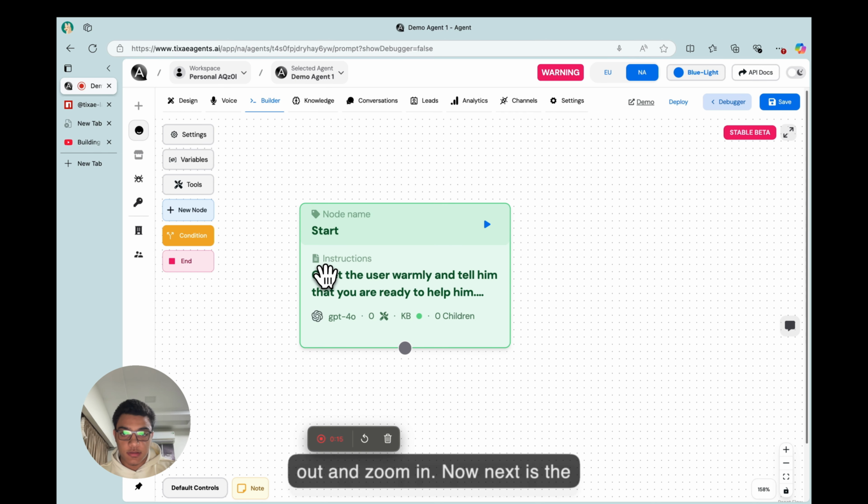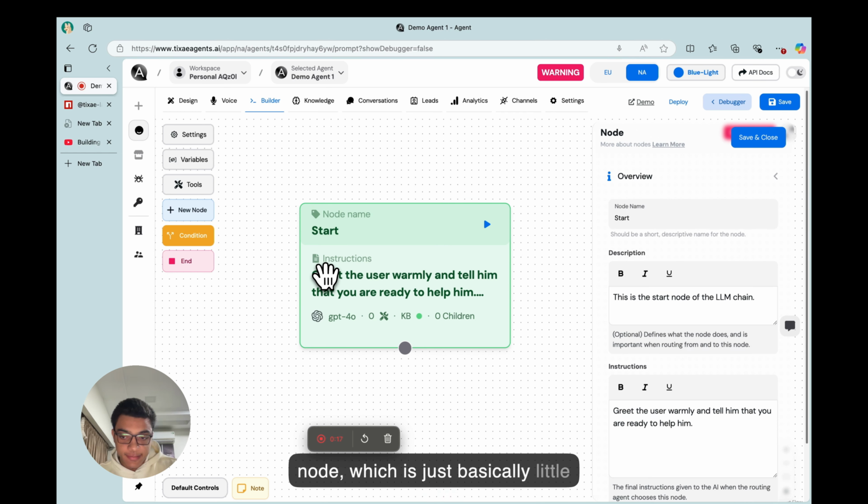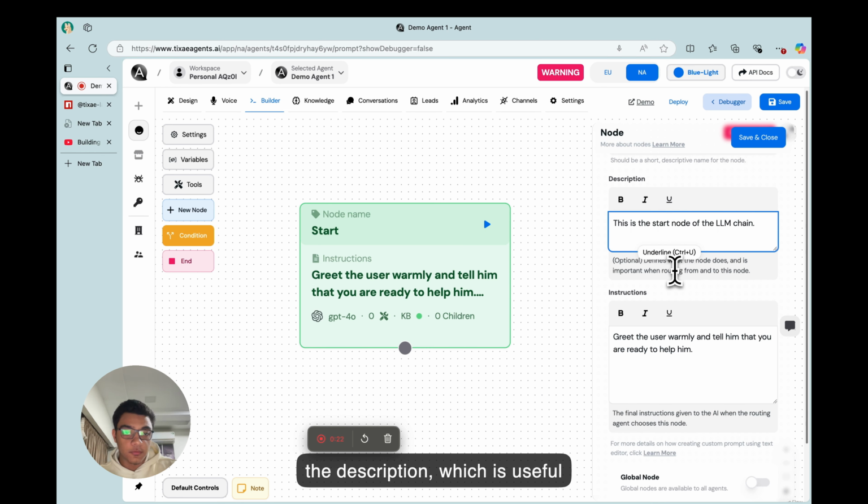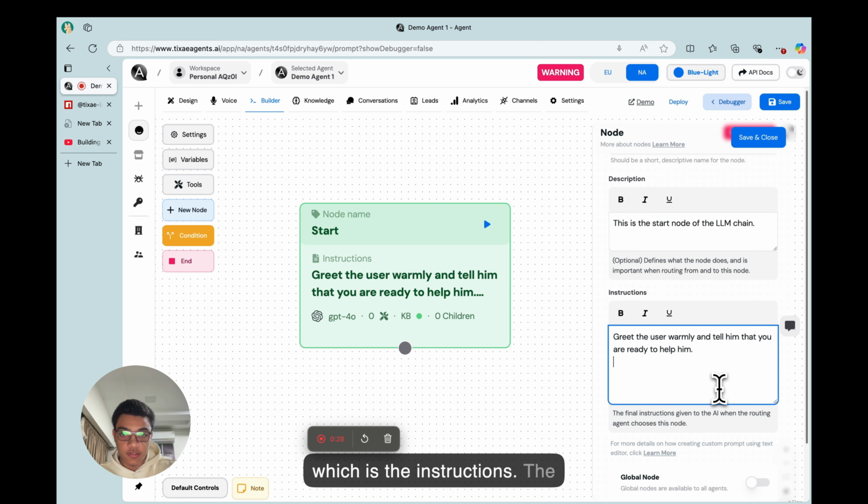Now next is the nodes, which is just basically little agents. Here is the node name, the description, which is useful for the system to know which node it should be on. I'll talk about that in later videos, but here is the important thing, which is the instructions of the start node. The start node is the node which the AI will always start on.